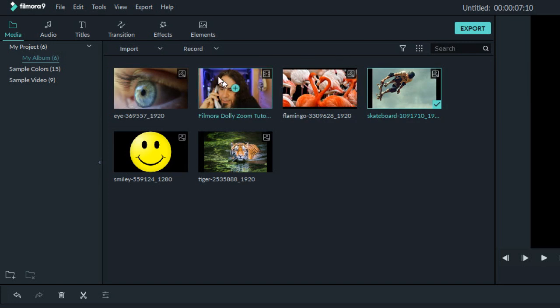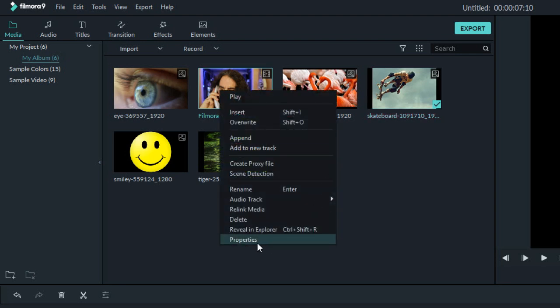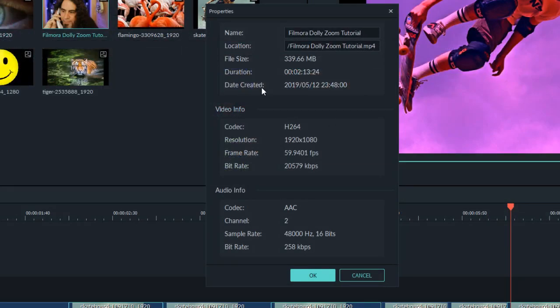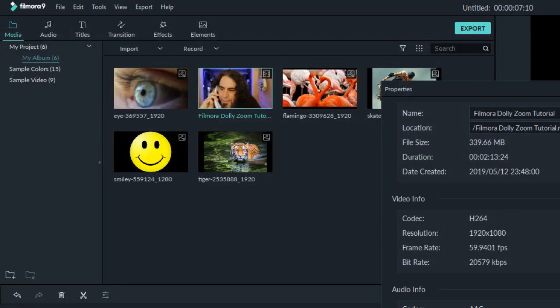Here's the only piece of footage I have. It's one we brought in a little bit ago, this dolly zoom. If you right click on it and go down to properties, it'll show you exactly what the footage looks like. It will show you the file size, the duration, the codec, the sample rate, the bit rate, the frame rate, and what size resolution. You can learn everything there is about that clip. So you always want to make sure that the clips you're bringing in are in high resolution, high definition to start with.